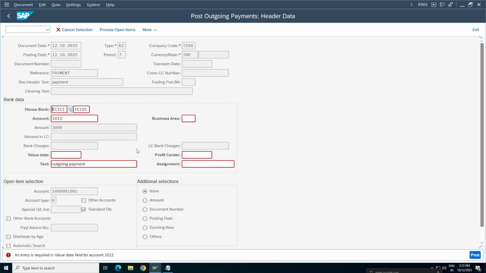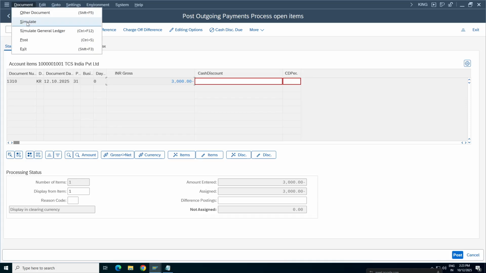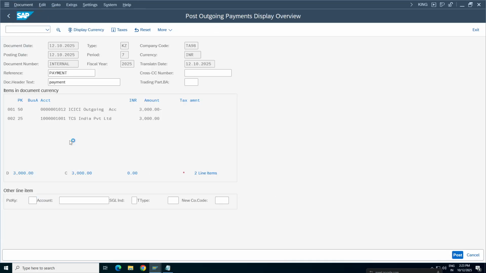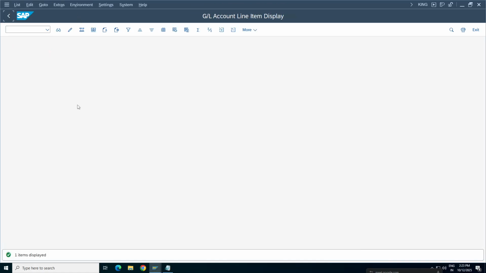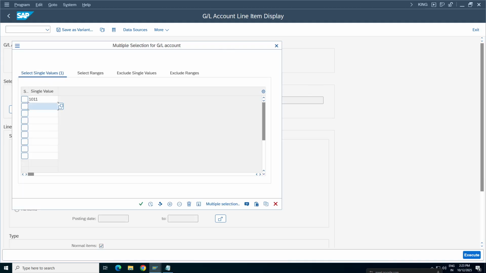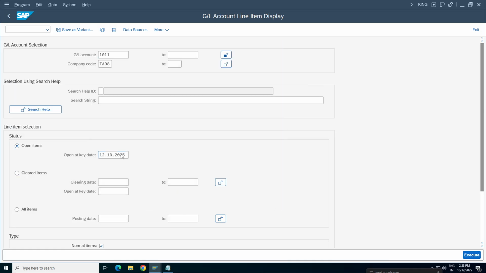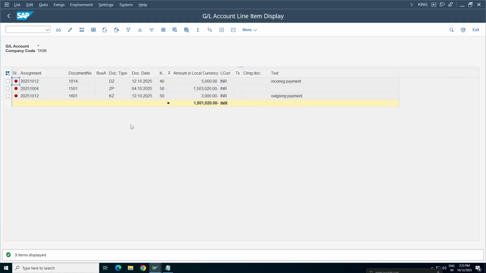Press enter. Entry is required in the value date field. Okay, let us enter the value date. Click on process open items now. Double click here. Now we made the payment for the supplier also. Click on post. Now come back to the GL account. Now tell me, sir, what is the account for our incoming? 1012. So I'm selecting both accounts with process open items. Now you can see.